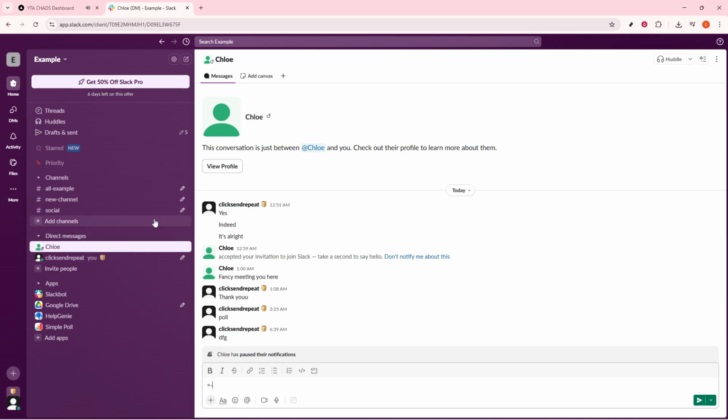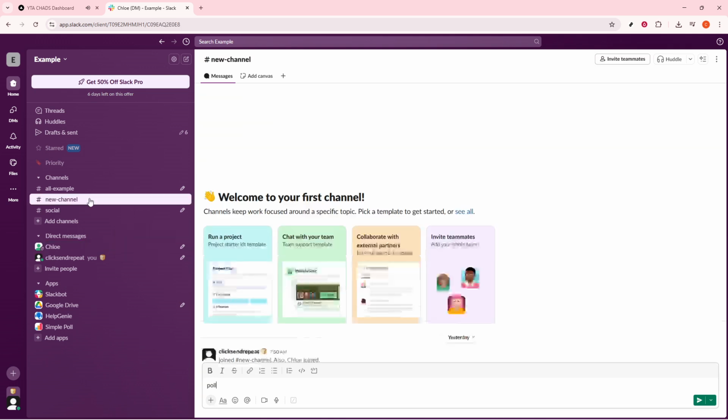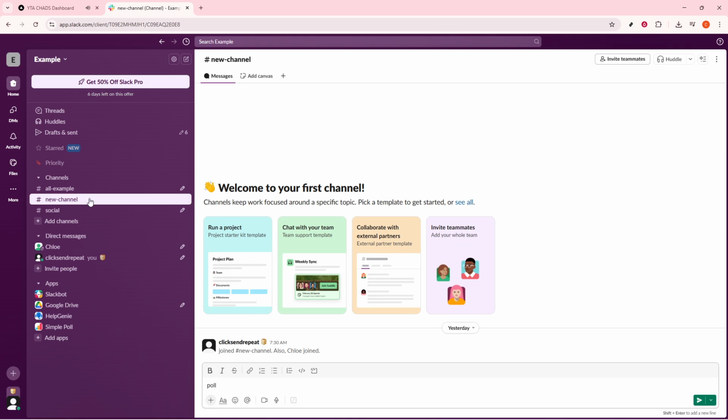It's important to mention here that you should have the appropriate permissions to make these changes. That generally means being a workspace owner, admin, or channel admin. Without these permissions, you unfortunately won't be able to remove someone from the channel.